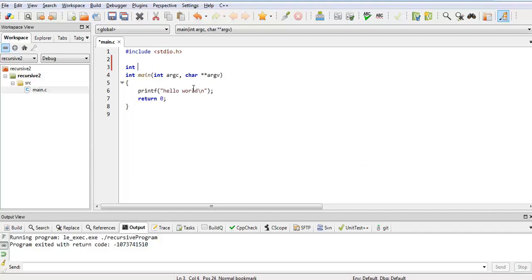Let's suppose that function name is sum odd numbers. It takes a parameter of integer type. What we'll write here is int x and n. N is equal to, say, 10. Give me the sum of odd numbers till 10. So what I want is 1 plus 3 plus 5 plus 7 plus 9. Okay?